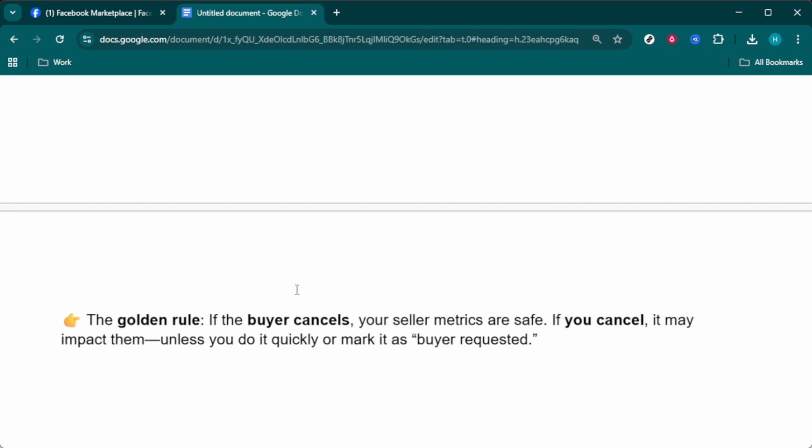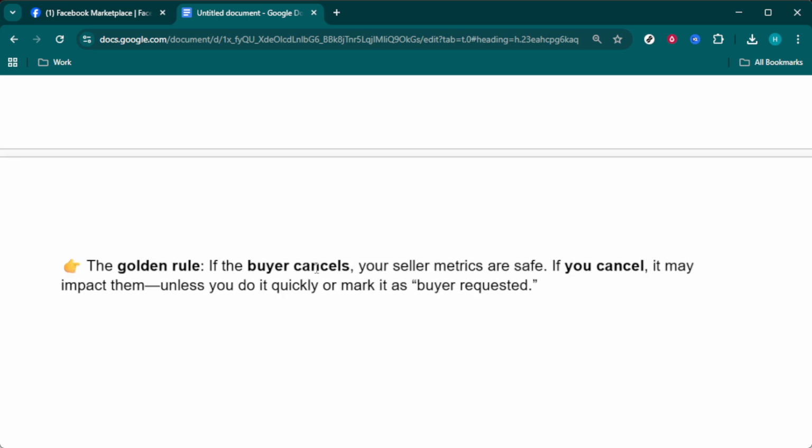Finally, remember the golden rule: if the buyer cancels the order, your seller metrics remain unaffected. However, if you initiate the cancellation, it may impact your metrics unless it's done swiftly or marked as buyer requested. By following these guidelines, you'll not only manage cancellations more effectively, but also maintain your reputation and metrics as a trusted seller on Facebook Marketplace.